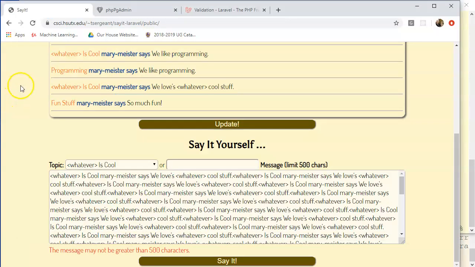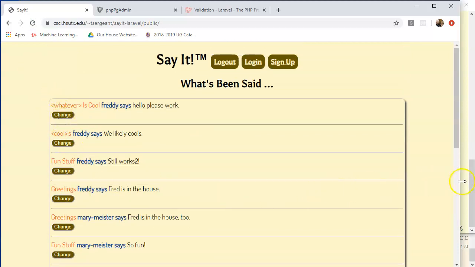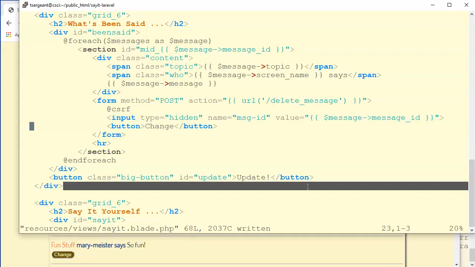So real quick, let's refresh. Okay, now we have these change buttons on here. Oops, this was going to be delete, not change. Sorry. Let's call it delete. That's better.